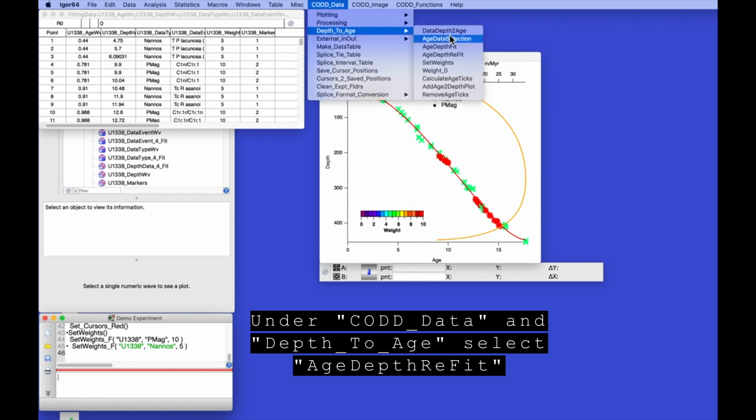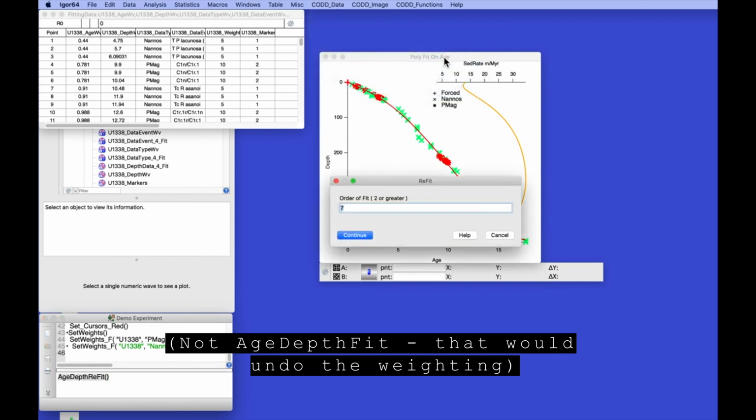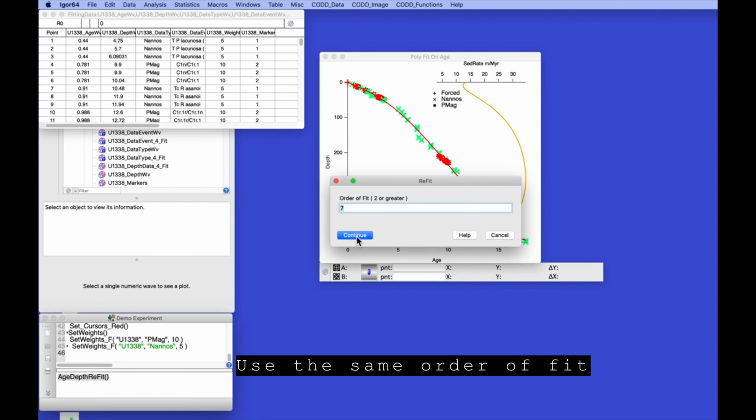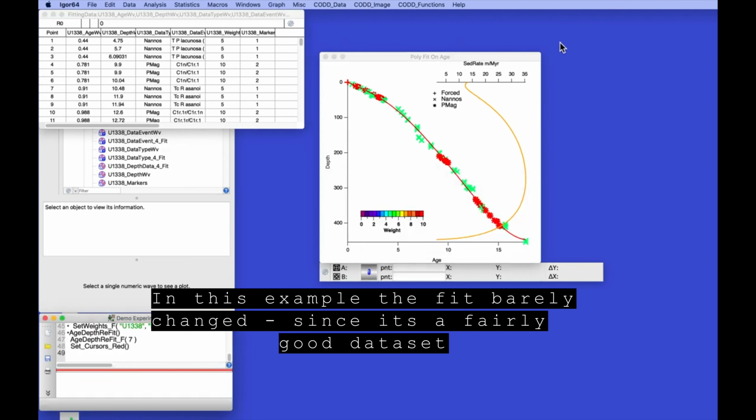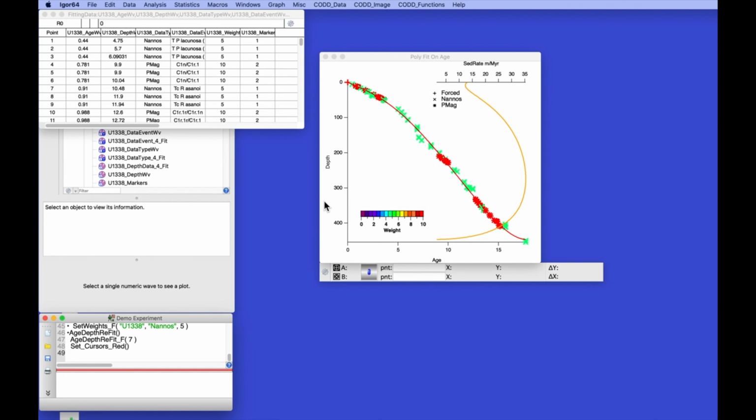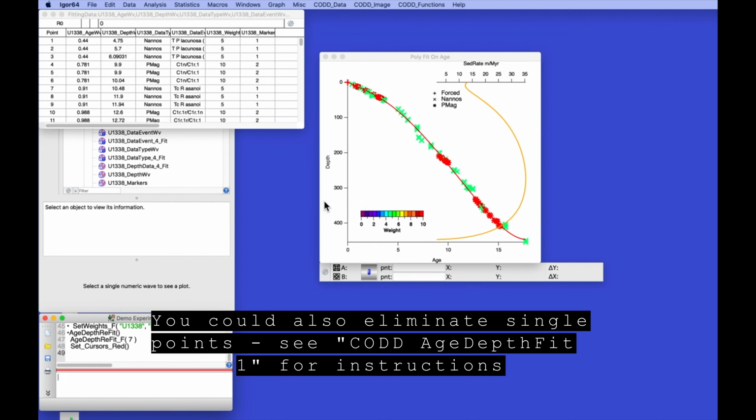Because we've changed the weights, we don't want to do AgeDepthFit because that would reset the weights. We want to do AgeDepthRefit. We'll use the same order of fit. Barely changed. But these are fairly good data. These data have been kind of cleaned and respected already. So that's the multiple data sets. That's the way you can change the weights of the data all at once.